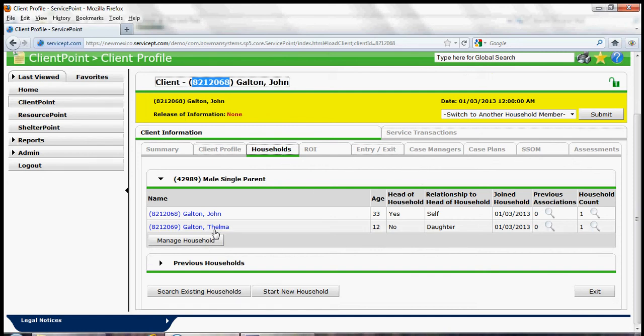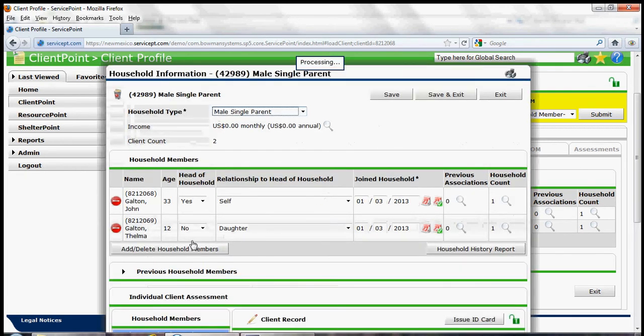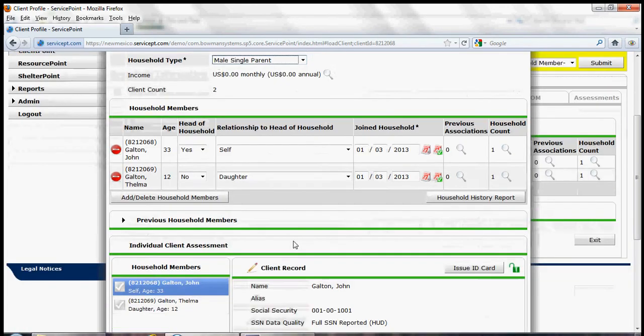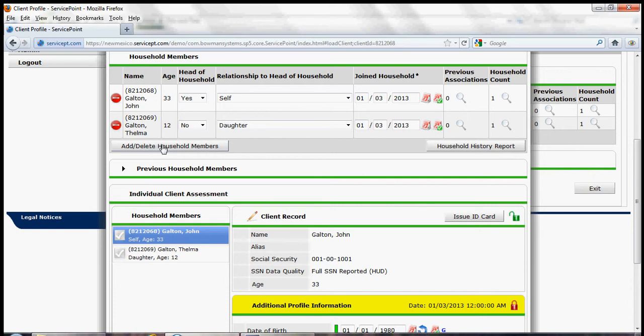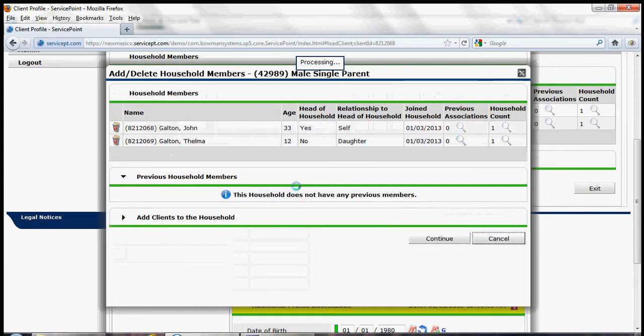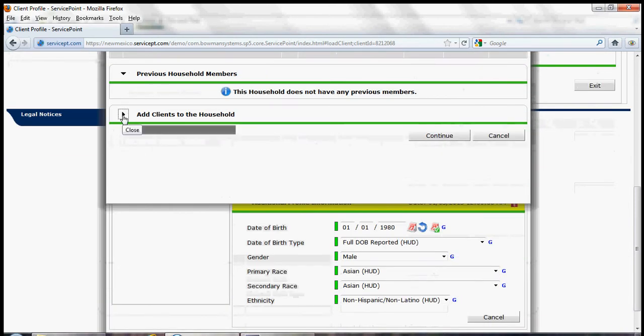If you needed to add someone else to the household, you've now got this button. It used to be a pencil you'd go into, that's gone. It's now a button, so you'd hit Manage Household. You'd look at it. If you needed to add another household member, you'd click on Add, because it's either add or delete. So you'd click Add, Delete Household Members, and it shows you who's in there already. Now it shows at the top. So if you want to add clients, you would open this screen.